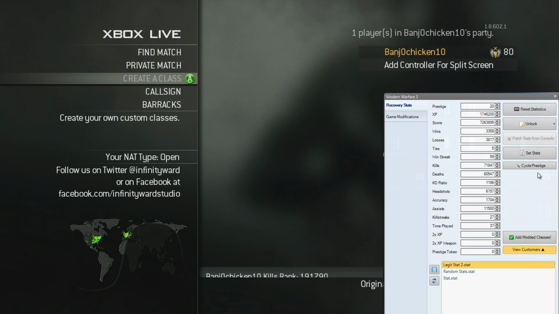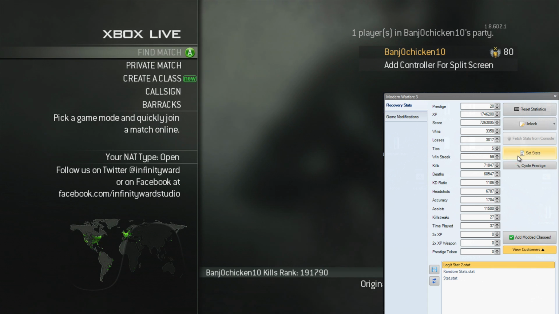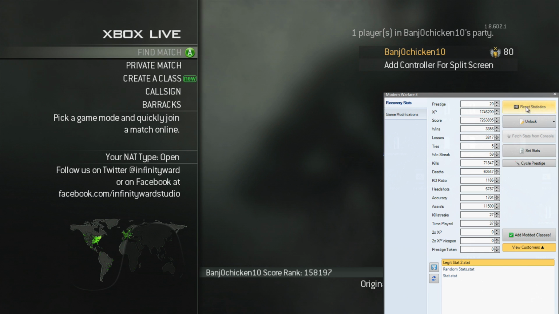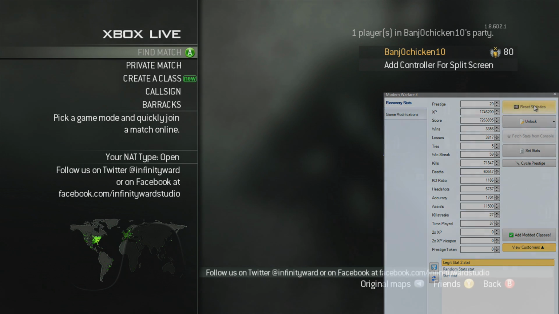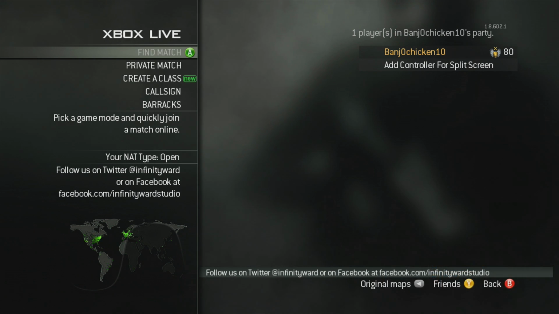So that is that, guys. That's pretty much everything for the recovery stats. You can also click the reset statistics button, which I'm not going to click because that puts everything back, that locks everything again, and it puts your account back to level 10 prestige. So it's handy there if you want to reset an account.